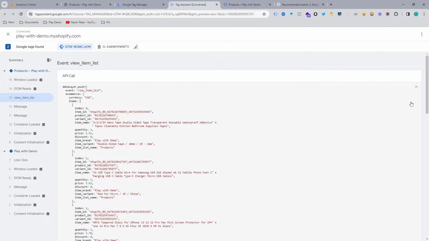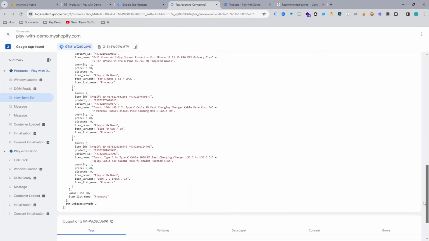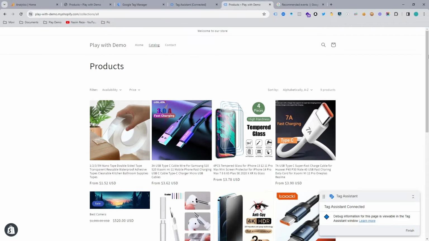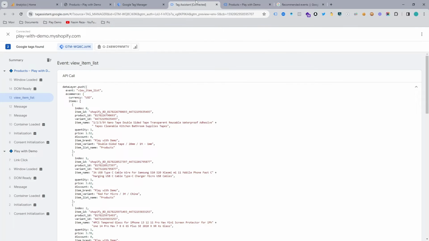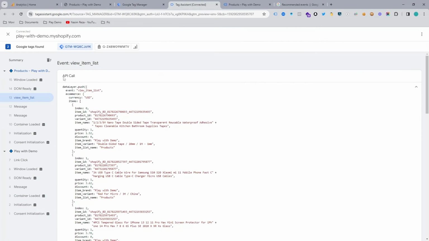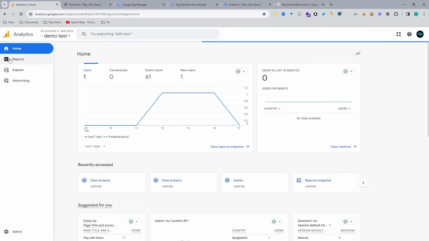We are not sending product information for this event. Why? Because this is the all product view. We already know what types of products are available in our shop. That's why we are not sending any specific product information. We only need to send this event to our analytics.